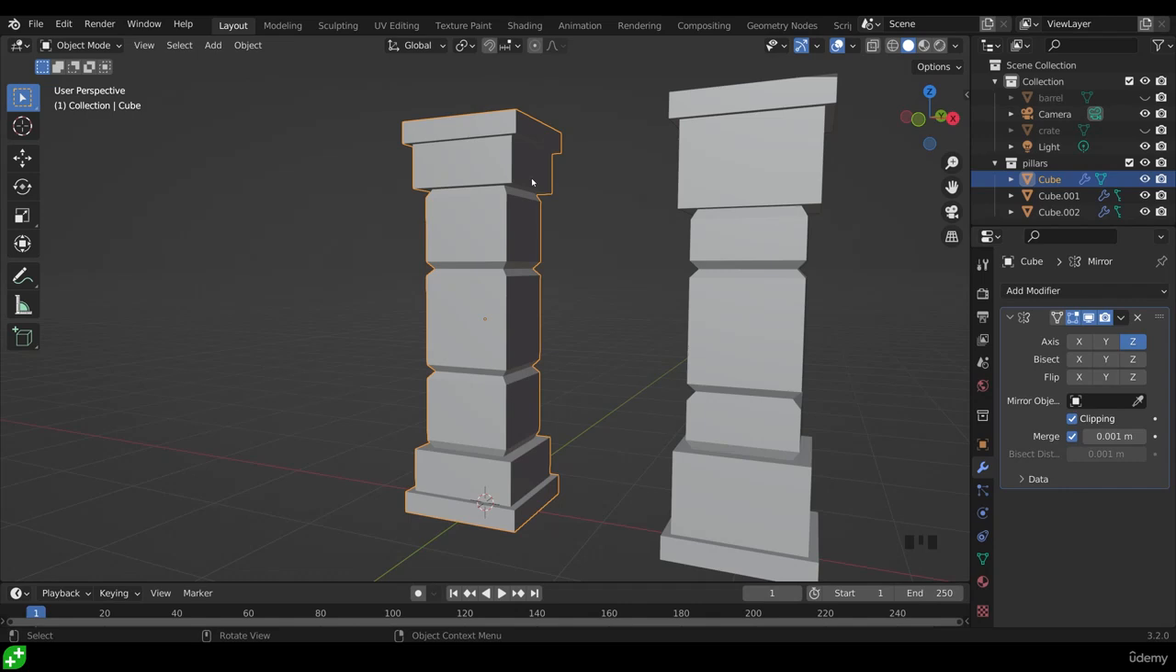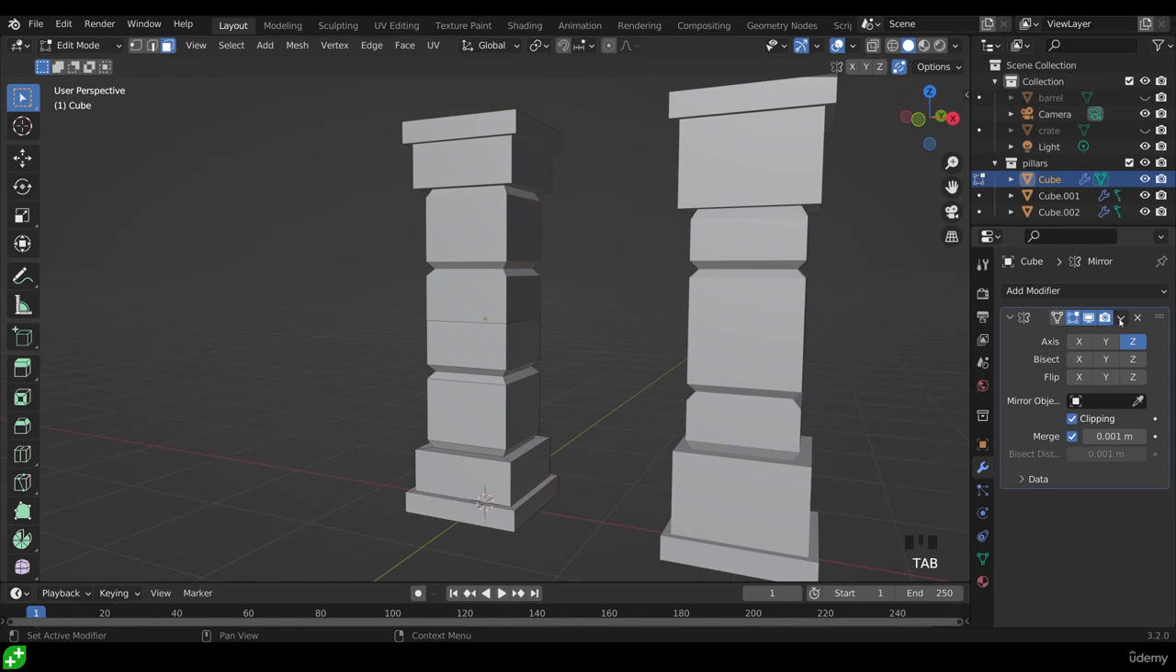Therefore we need to apply this modifier to add that kind of damaged detail. In order to do that, we come across to the modifier, and the drop down is here, and there's the apply option. Just a quick note though, if I go into edit mode and then come across to my modifier, it's grayed out because we can't apply modifiers in edit mode.